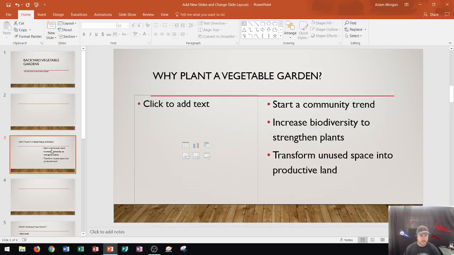So for instance, on slide 3 here, you'll see that on this slide, there's nothing over here on the left side in this content placeholder. Let's say originally I was going to put a picture there, but I couldn't find a good picture for it. Well, I'm going to need to change this slide layout so that it's more evenly distributed across the slide.